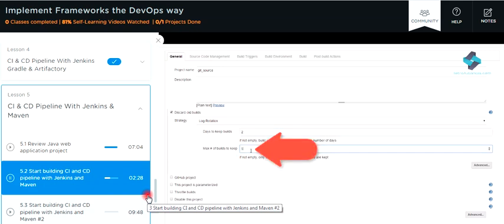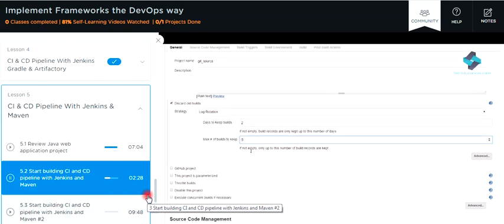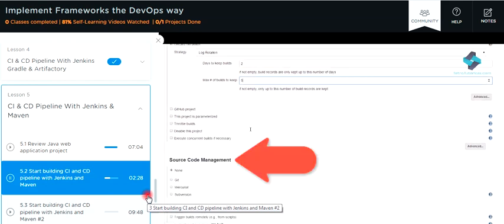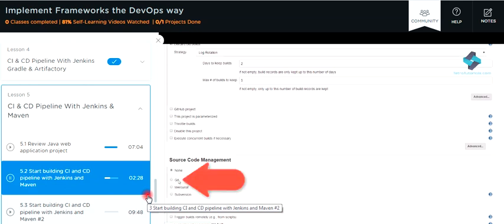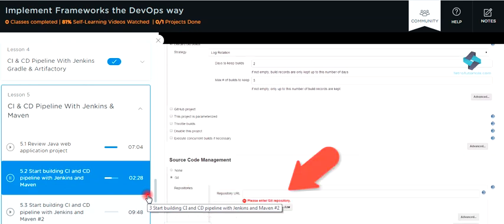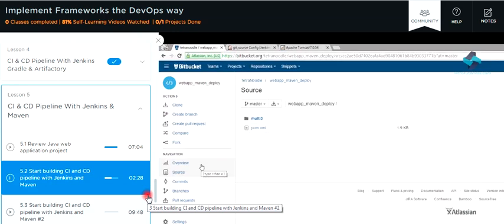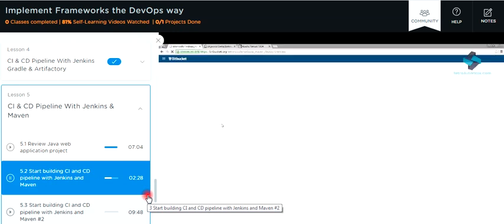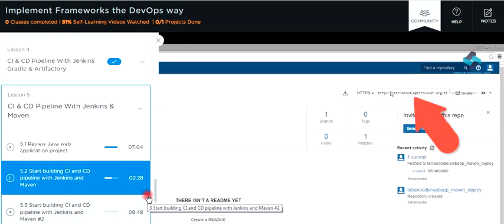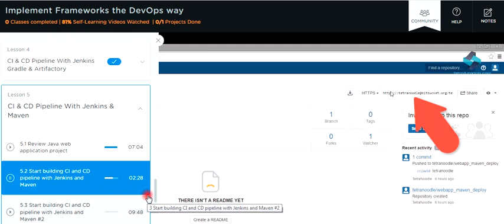Next, we need to manage our source code repository configuration. Here again, we will need to specify the URL for our Git repository. We will head to our Bitbucket console and click on the Overview tab. And here on the right upper corner, we will find our Git repo URL. Let's copy it and paste it here in our Jenkins Job definition.